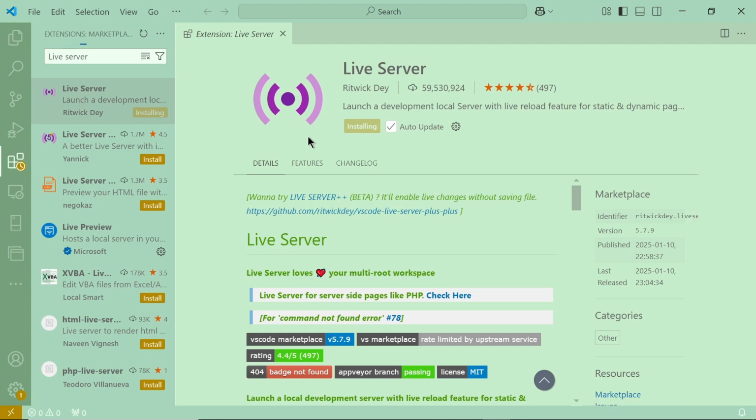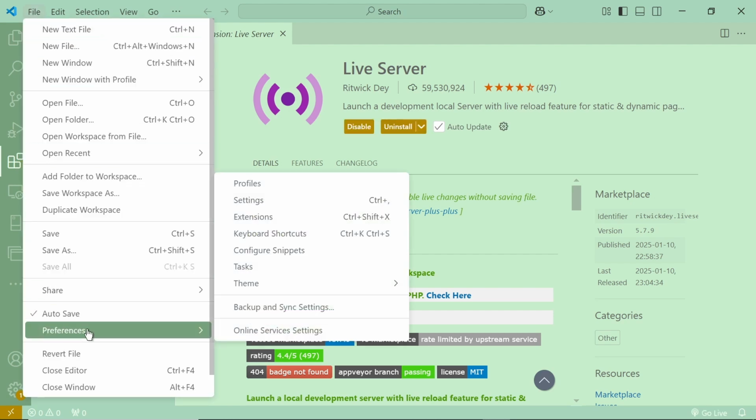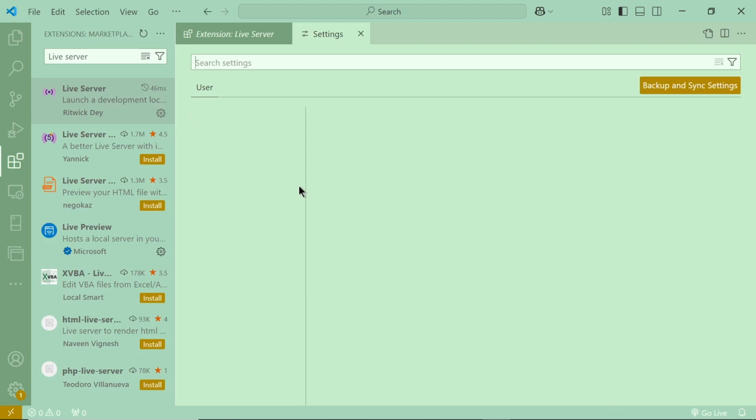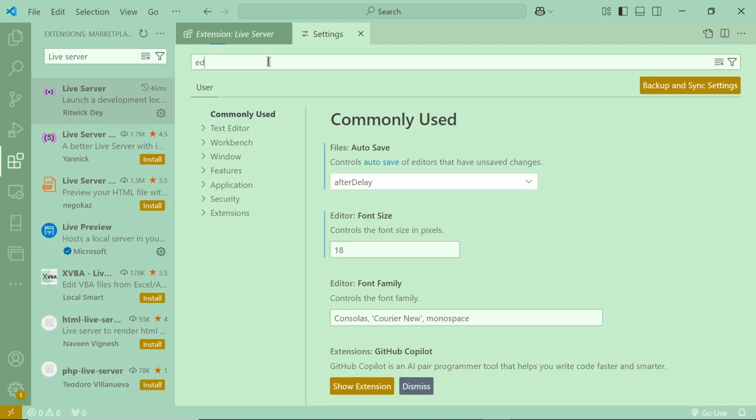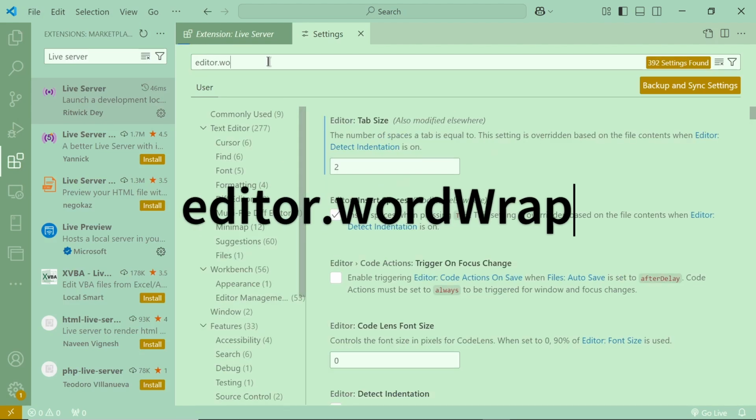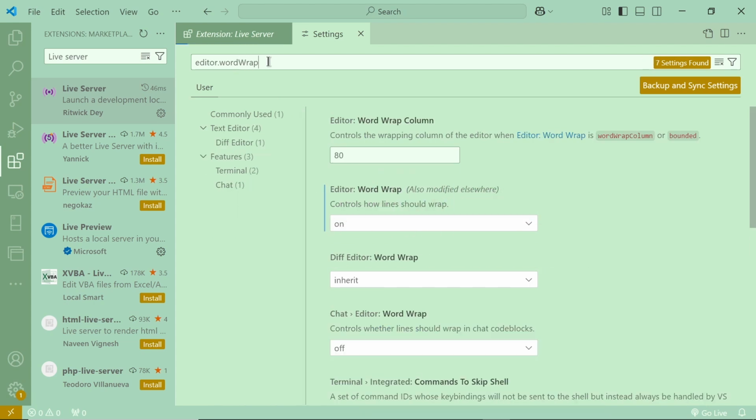Now, we need to change a setting that will help us see all the text we enter into the document without having to scroll horizontally. To do this, go to File, Preferences, Settings, and in the search box I will enter Editor.WordWrap, and make sure this setting is set to On.